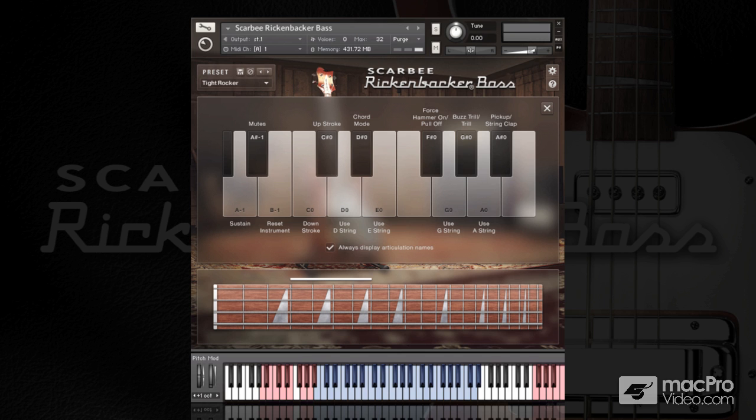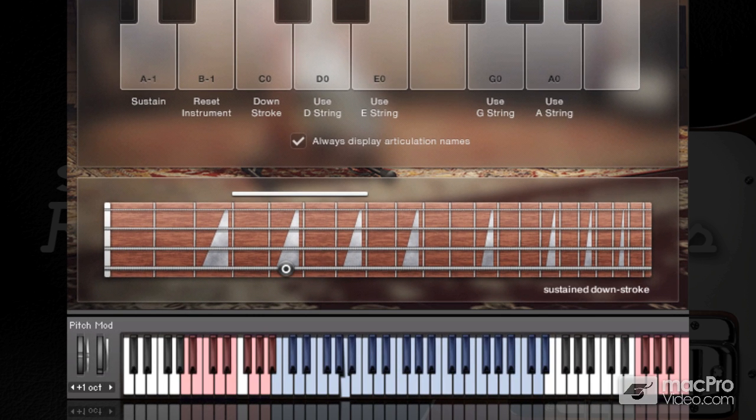Now, one of the coolest features of Scarbee Rickenbacker bass are the slides. You can invoke a slide by simply holding down the sustain pedal, playing a note, and then playing the interval that you want to slide to. So let's say I play an A note here, I can hit the sustain pedal, and if I hit a fifth above, it's going to slide up to the E.